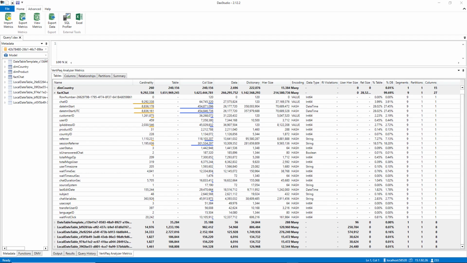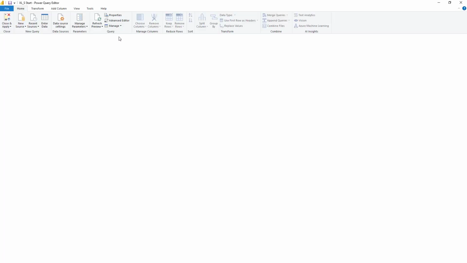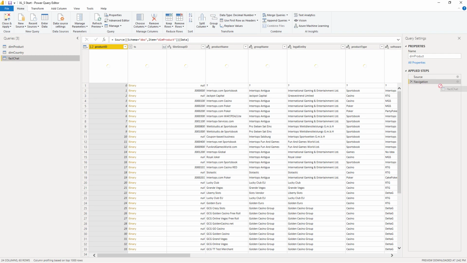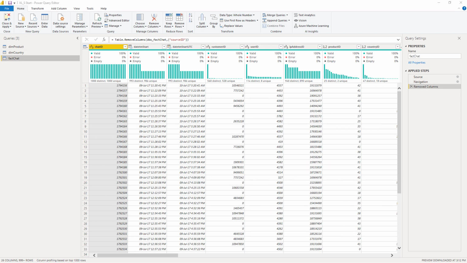So I will go back again to my Power BI desktop file, again to transform data, and let's get rid of those additional columns that are completely useless in our data model. So I will go to fact chat, and let's get rid of those columns.